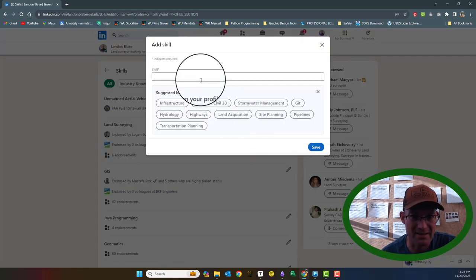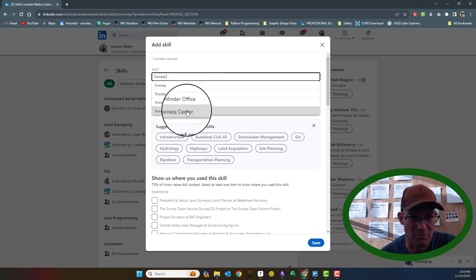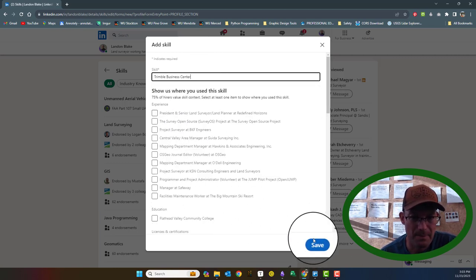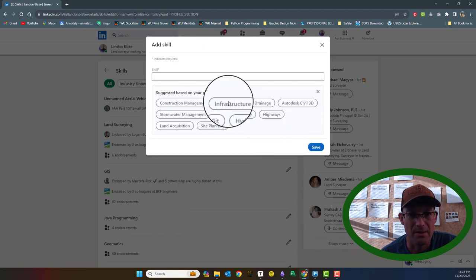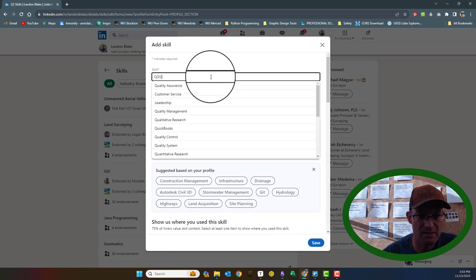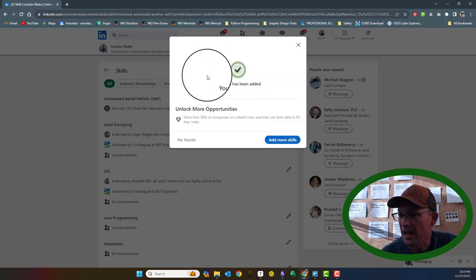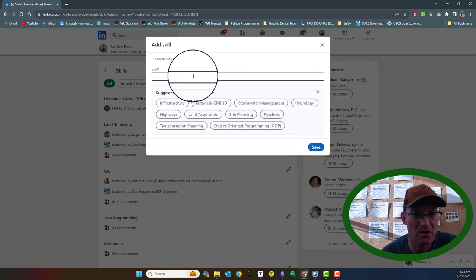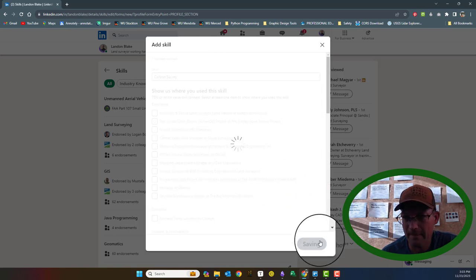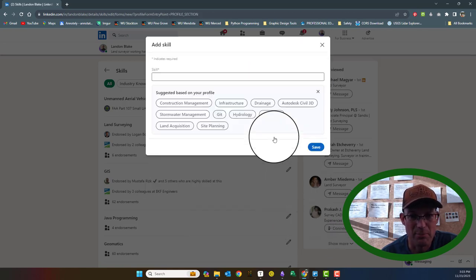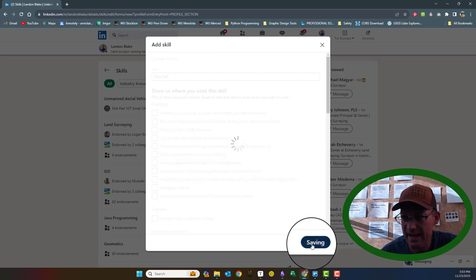I'm gonna go ahead and add a skill here. So I'm gonna add some software. I'm gonna add Trimble Business Center. And then I'm gonna add QGIS. I'm going to add Carlson Survey. FlexCAD. Okay, so those are some software that I wanted to add.